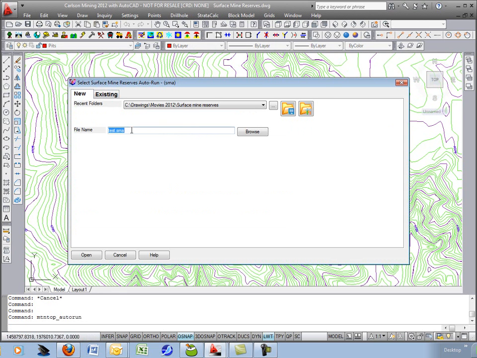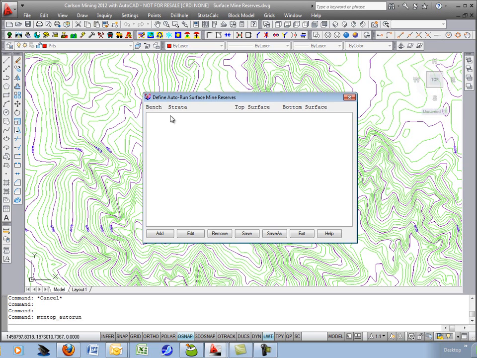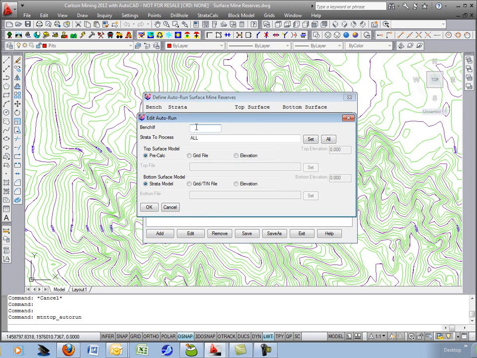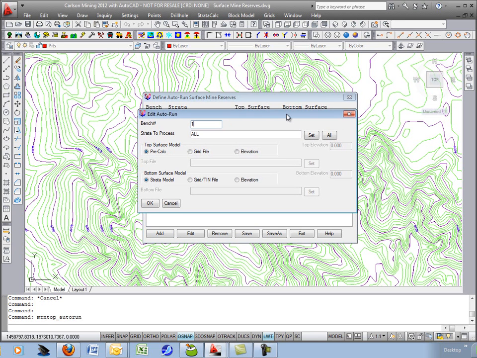We'll make a new one and we'll call it Autorun. Choose the pre-calculated model and we'll just add in those 3 benches to reserve out. First one is bench 1. You have choices on just selecting strata, or you can use top and bottom surfaces or elevations. That way, if your geology is dipping at say 45 degrees and you are mining it in flat benches, this is a way to predefine all that and run it at one time.